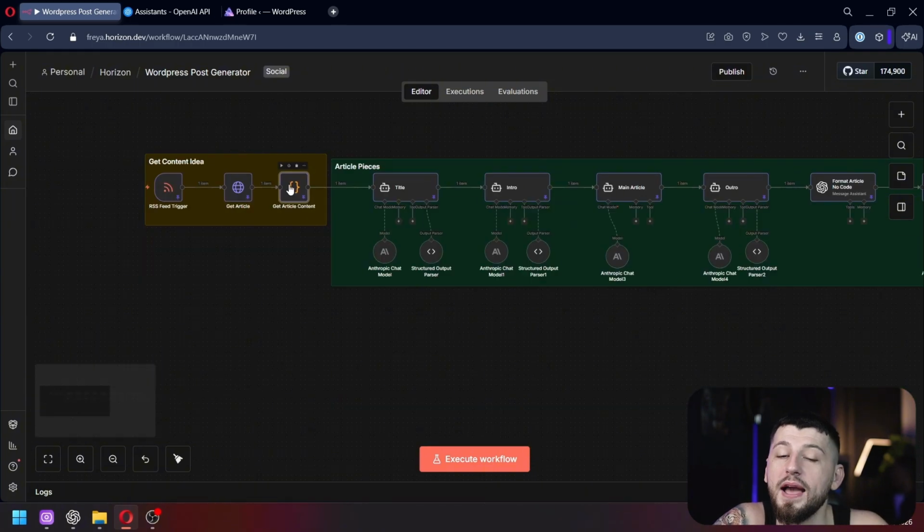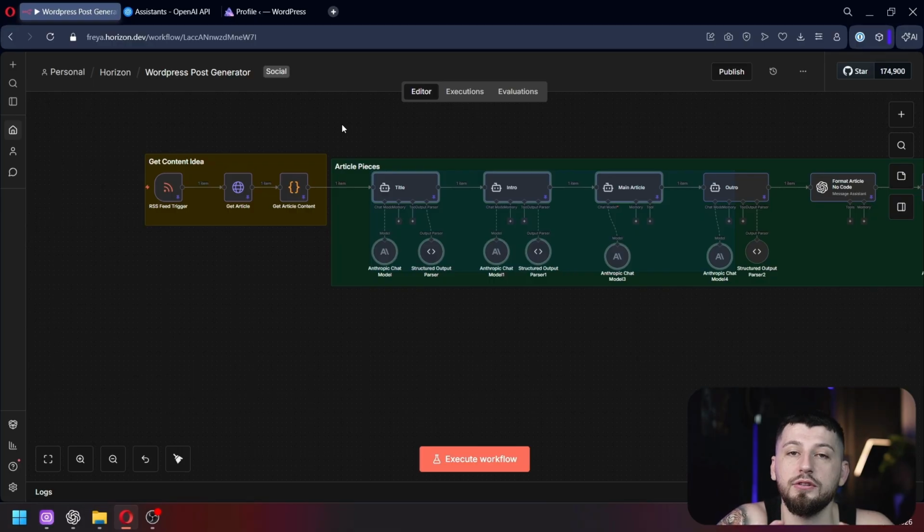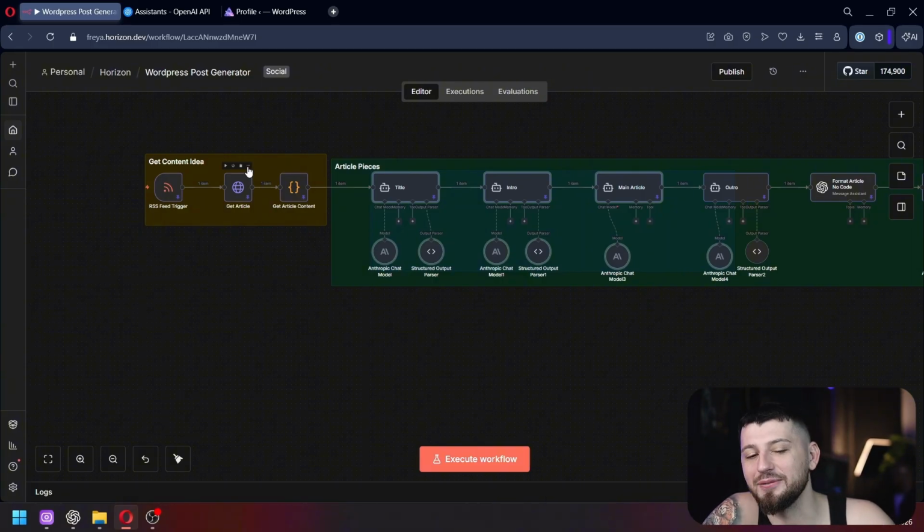Now this is where the magic starts happening. For these first couple of article generators, we're going to be using Claude because Claude generates better copy than ChatGPT. I find it writes better. This is personal preference, of course, but I like to use Claude.